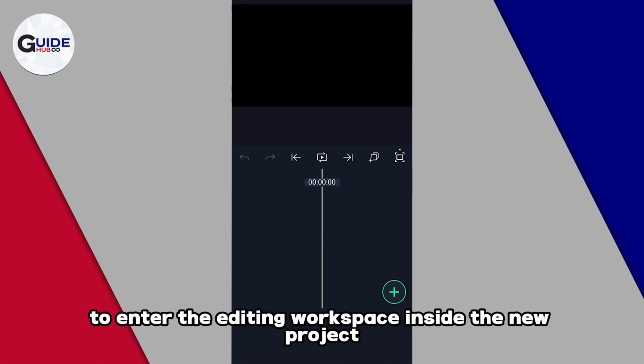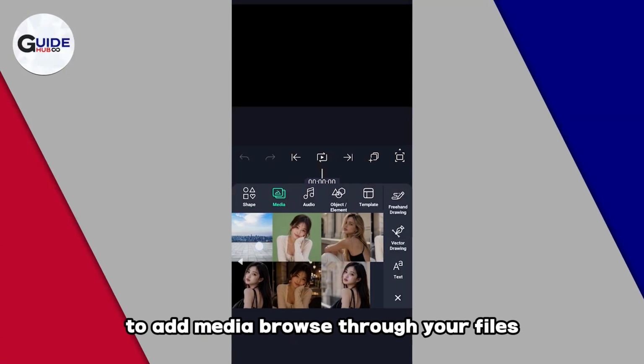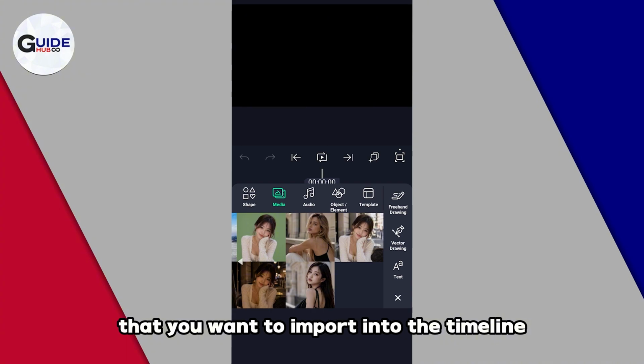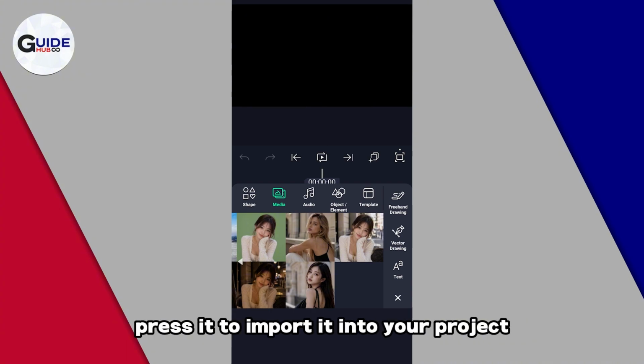Inside the new project, press the plus button located below the timeline to add media. Browse through your files and select the footage that you want to import into the timeline. After choosing the footage, press it to import it into your project.